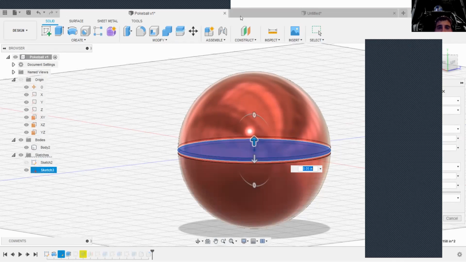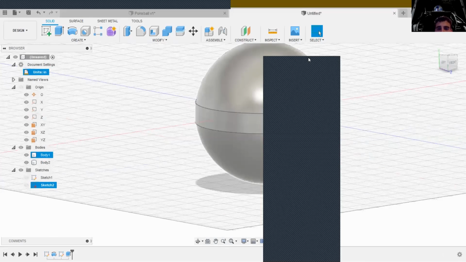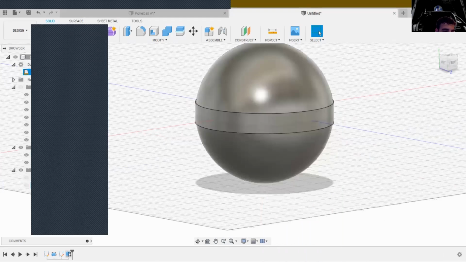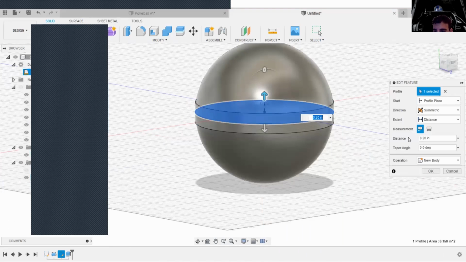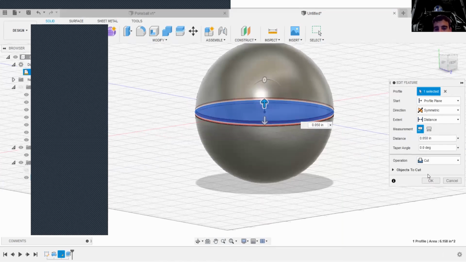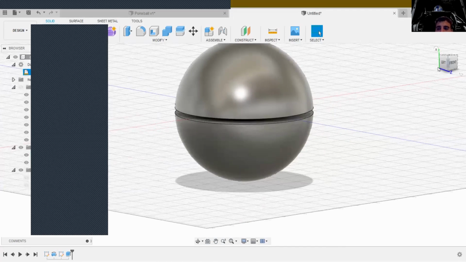So we're going to extrude it at 0.05. So we're going to edit here, and we're going to do 0.05. All right, and then for operation, we're going to do cuts. Cut, yeah, we're going to do cuts. I'm going to hit OK. So now we have this sphere.